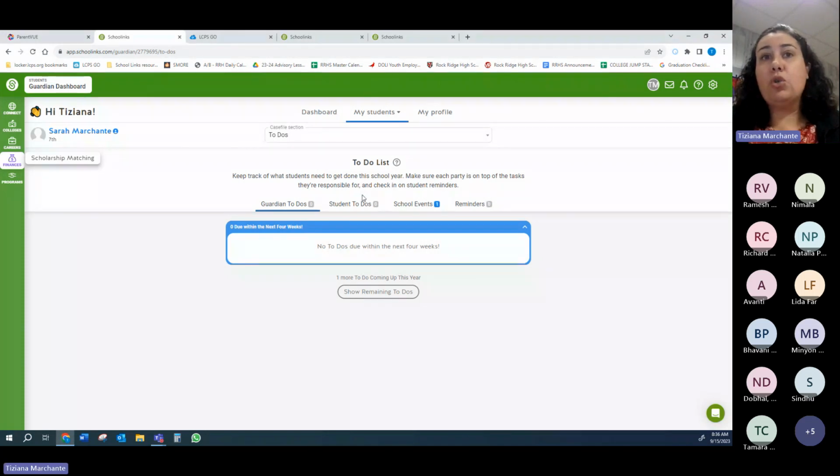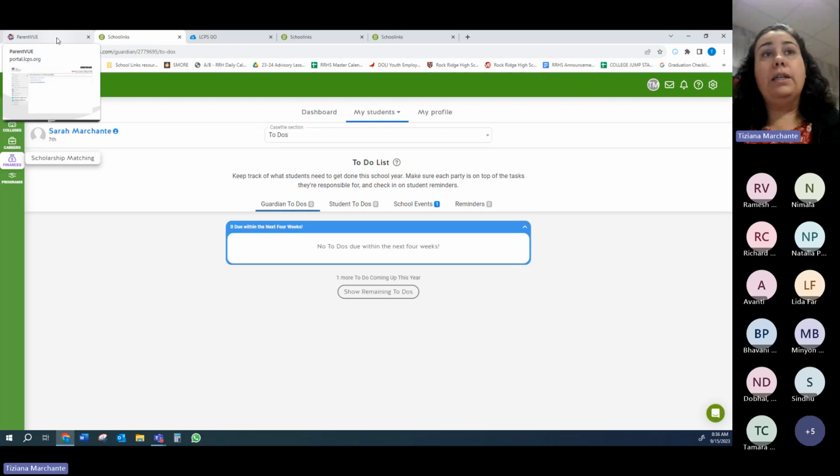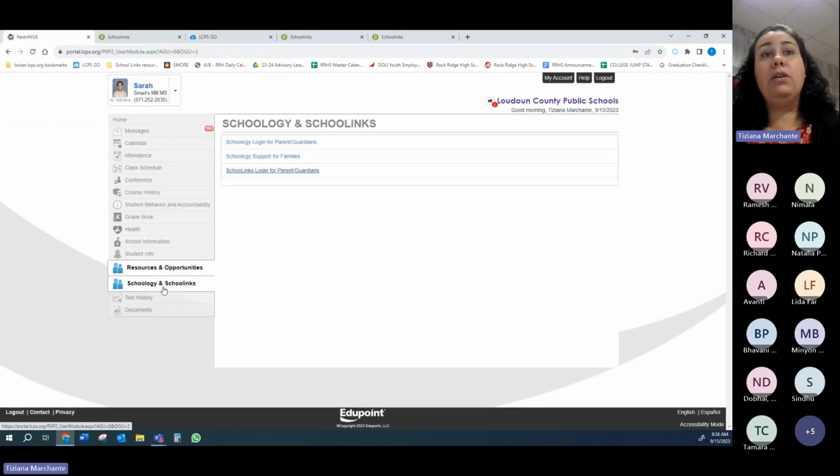So for those that just joined in, if you wouldn't mind logging into your parents' view, and you'll be able to click on the left side here that says Schoology and SchooLinks.